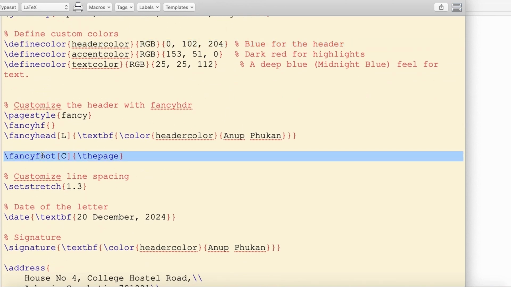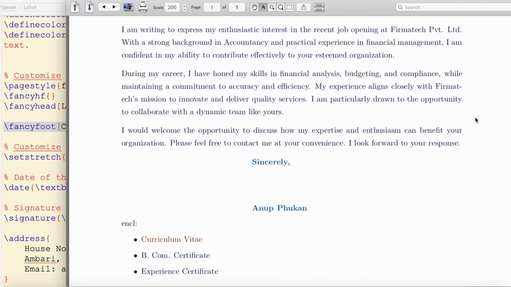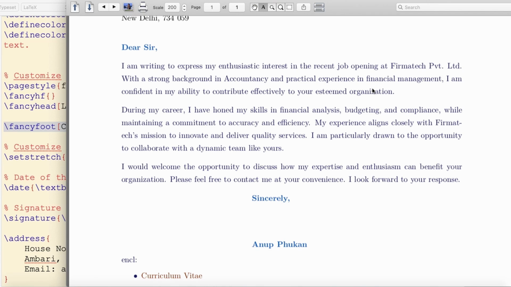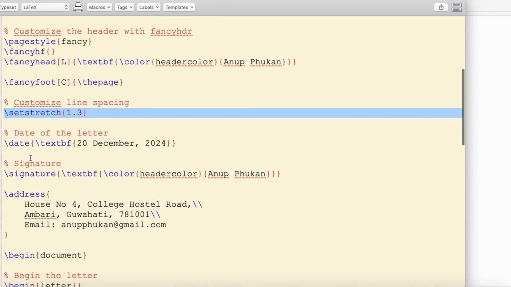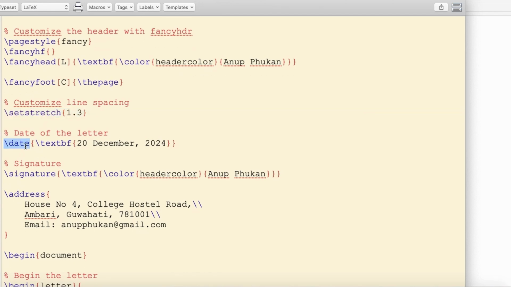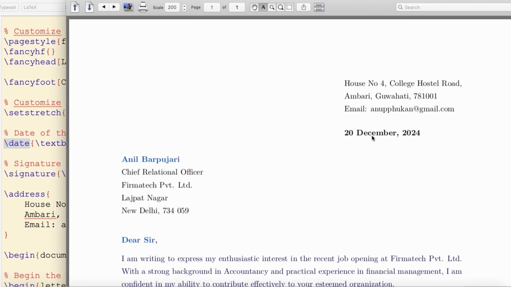Then fancy foot is center aligned. Then you can define set stress 1.3, that will customize the line spacing to 1.3. As you can see in the output, the line spacing is controlled by this command, set stress 1.3. Then you can define date text BF 20 December 2024, so that the date will be displayed here.